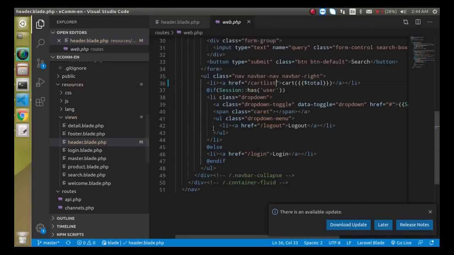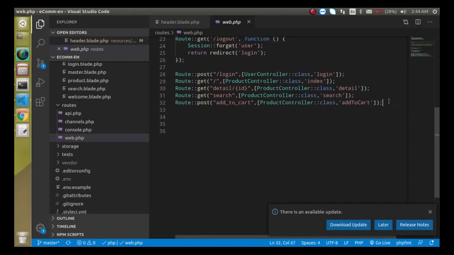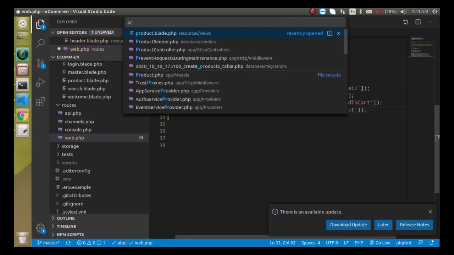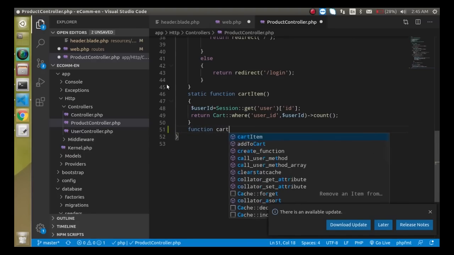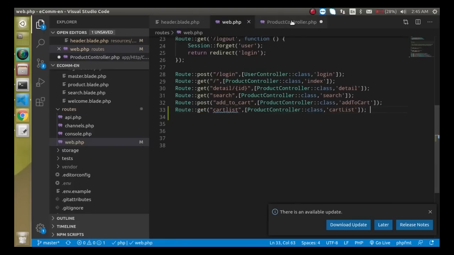So now let's open web.php and create a route, and I'm just going to copy and paste the code so that we can complete this video in minimum time. Just write here cart list, this is our route, and we can put the same name for our function also. This function will belong to the product controller. And let's create a function, which is cart list.